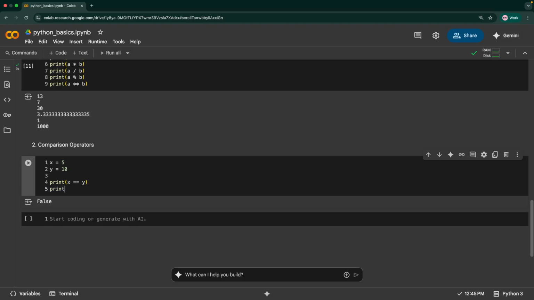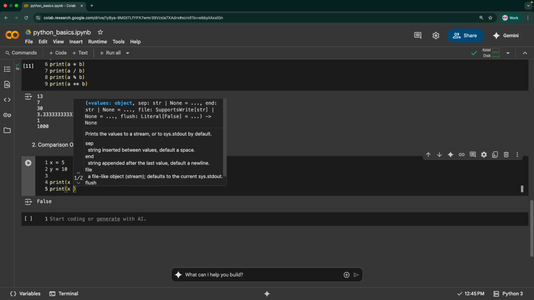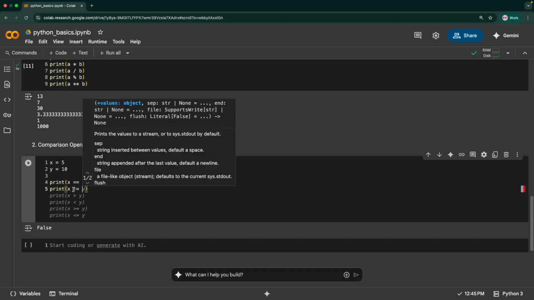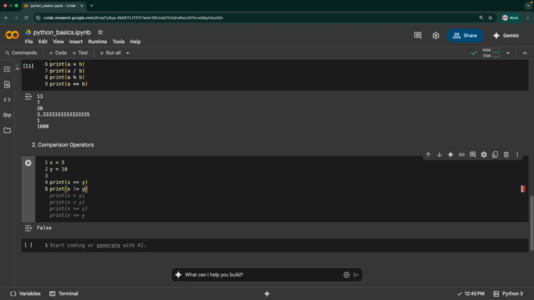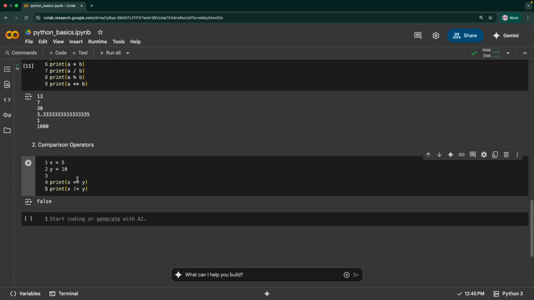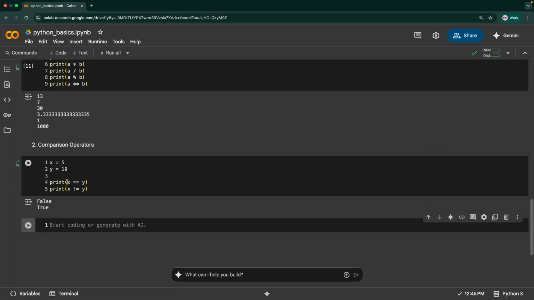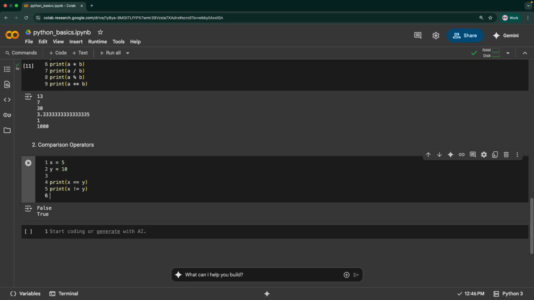So similarly you have print x not equal to y. So when you use double equal to sign, that means it's checking whether those are the same values, but exclamation mark and equal to sign represents not equal to. So this symbol that we have, the combination of exclamation mark and equal to, represents the not equal to sign. So when you run this, this is going to be true because we know that x and y are not equal, so this condition gets satisfied, and that's why it is true.